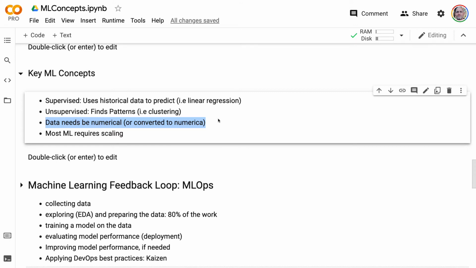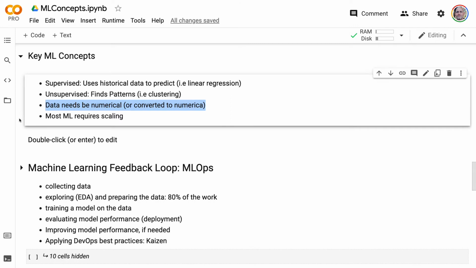Likewise, almost all machine learning algorithms, not all, but most of them, require some kind of scaling so that you're comparing apples to apples. For example, with clustering, if you don't scale the data first, there could be distortions with the data because certain fields aren't comparing apples to apples. And so you're getting problems in terms of the scaling.